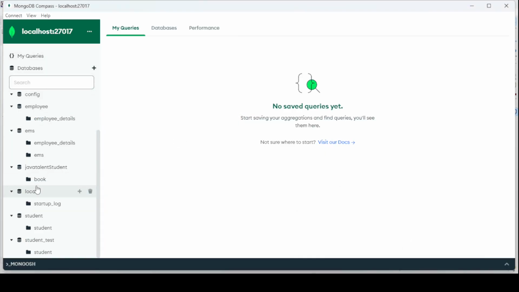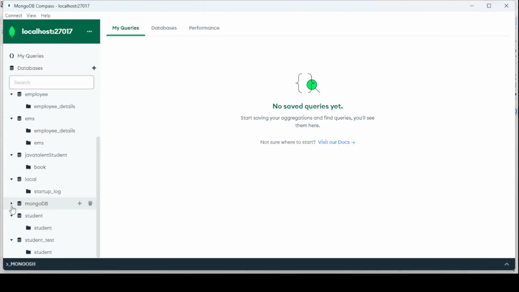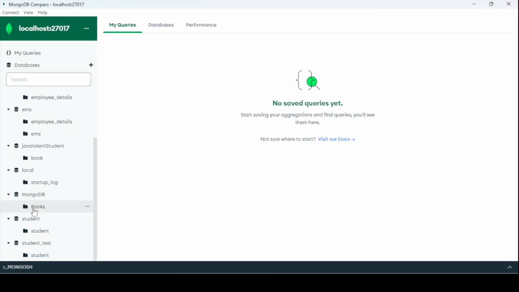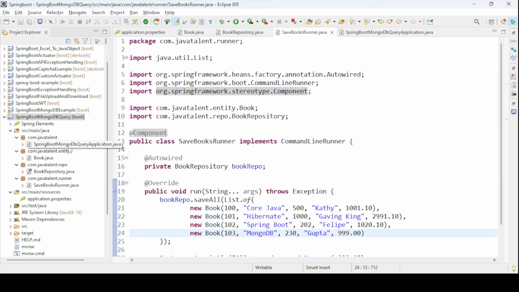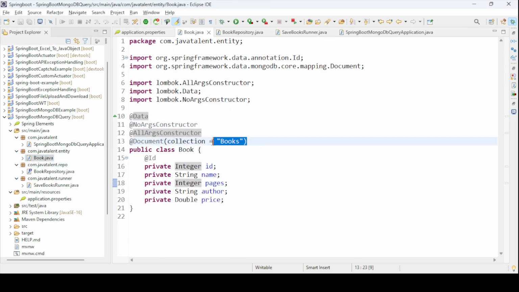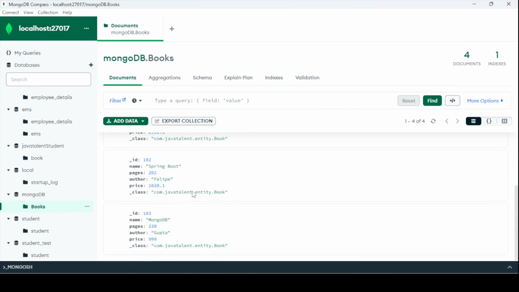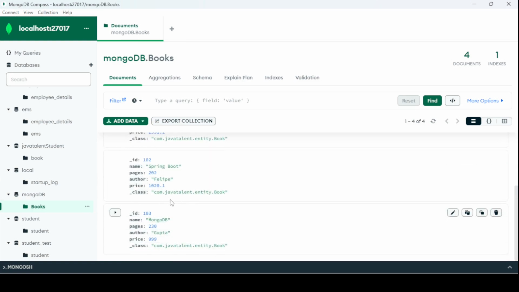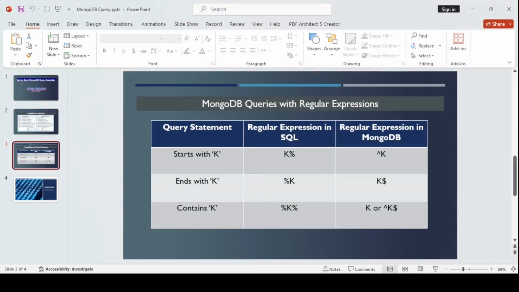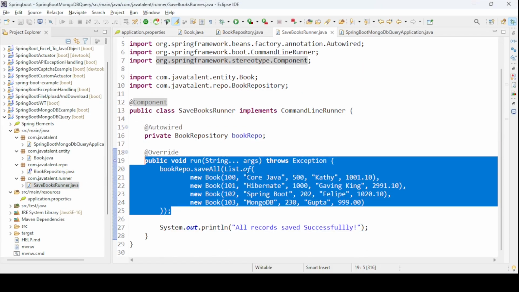Okay, so if you want to show that here, let me reload the data, it should reload the schema. See, now MongoDB and then books. Actually we have given the name as books in our example. If you see your entity class, this is the collection name we have given. That's why it is coming as books here. And we have given 101, 102 and 103, that is the data. So all four records have been successfully inserted using this eval method, and that's it. This is one of the examples which we have shown here.